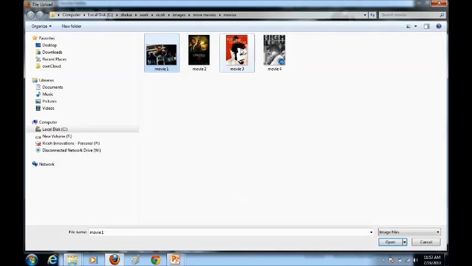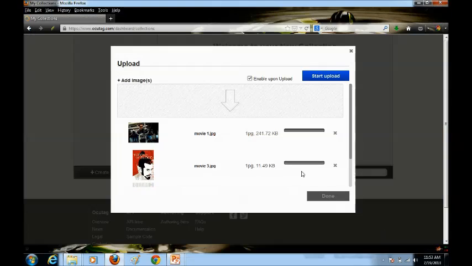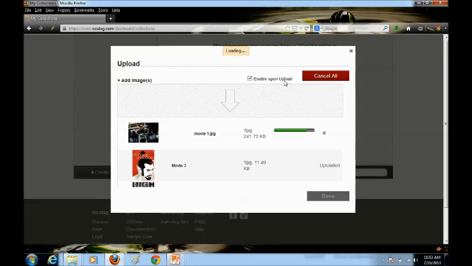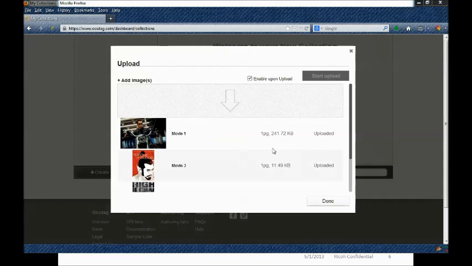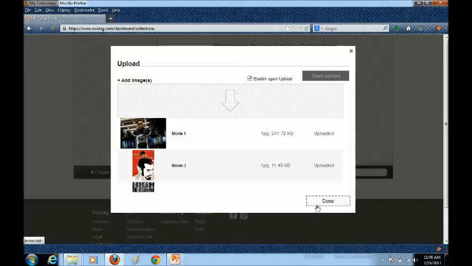Let's say I select 3 images and I click on start upload. Make sure that the enable upon upload checkbox is enabled. Essentially, this is the checkbox that tells Ocutag that these are images that it needs to break down and generate a unique fingerprint for. So make sure this checkbox is enabled. Click on done.